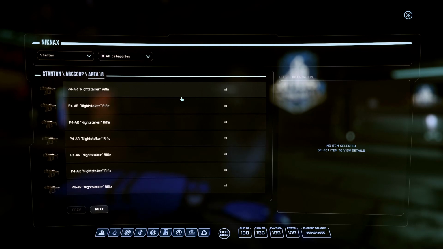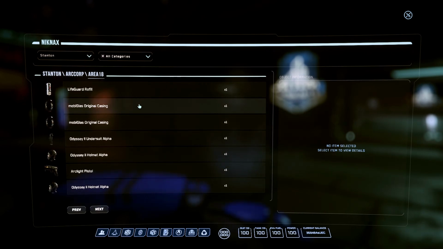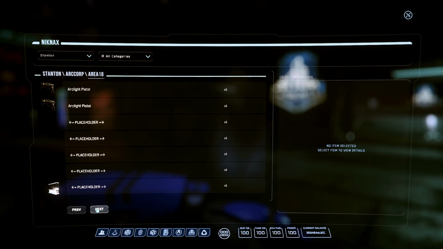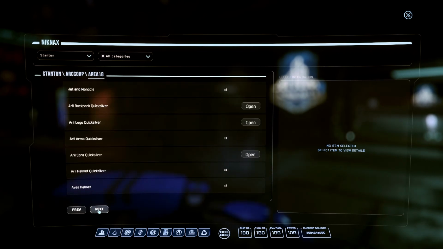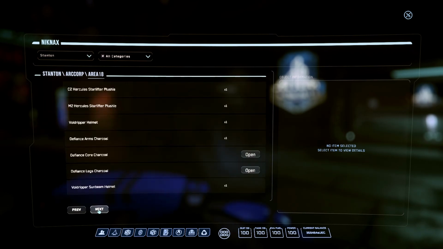This is all the equipment I have on Area 18 that I've purchased. Then you can click Next. It shows more. Next again. Next. Here's some more things. And this is all in the local inventory that you have on your primary planet.